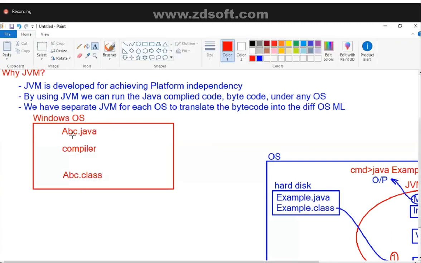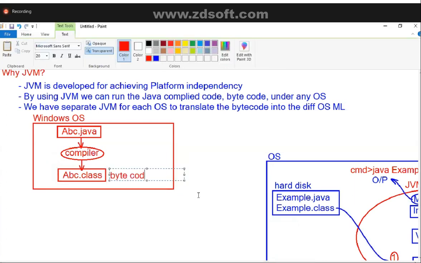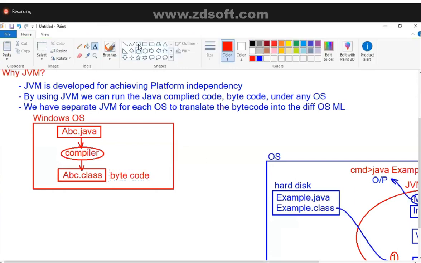Everyone understand this flow? I develop the abc.java file, I give it to the compiler software, then the compiler software generates the abc.class file. What does the abc.class file contain? Machine language code or bytecode? Bytecode. Bytecode is nothing but some instructions to the JVM.